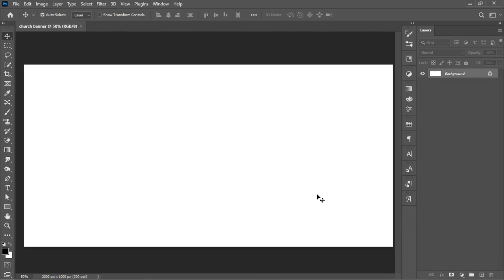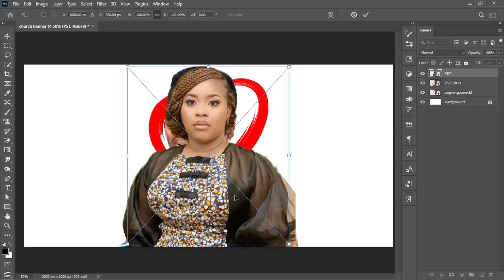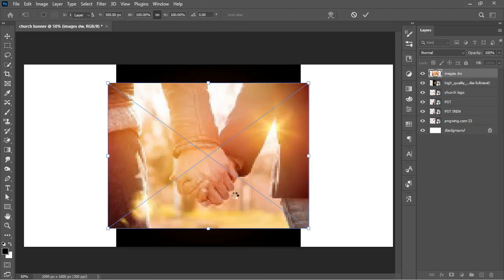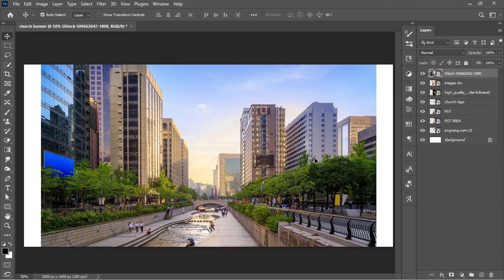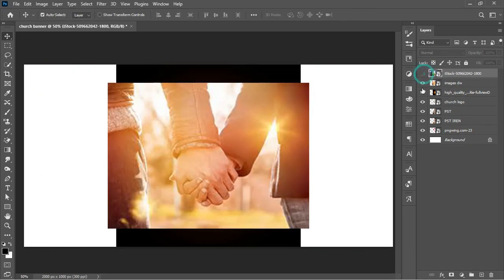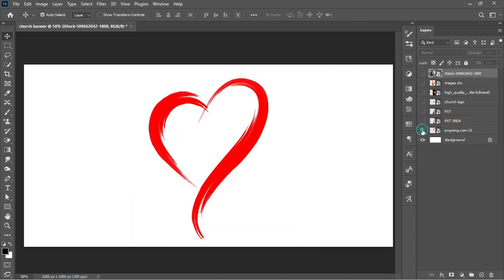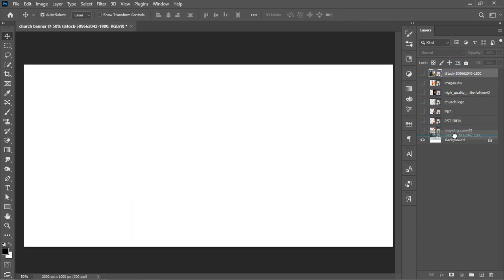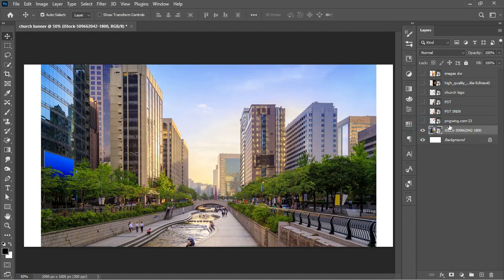So the first phase has to do with dragging in the exercise files I'll be using for this tutorial. So over here I have the exercise files I'll be using for this design. Do well to check the video description. You'll find the link to this exercise file in the video description. Okay, so the next thing we'll have to do in the design phase, which is the first phase of the design process, has to do with creating the background.